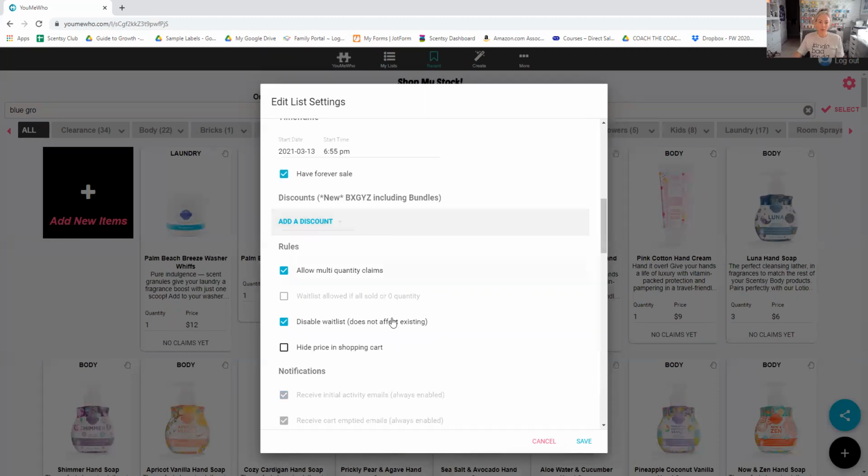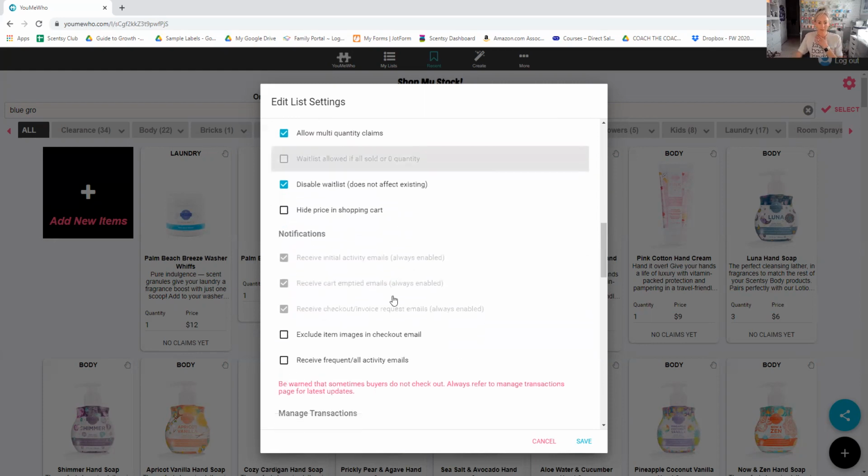Okay. So wait list allowed if all sold or 0 quantity. I'm not enabling a wait list, because if they want to be on a wait list, they need to contact me to get in on an order that's going in. So I disabled the wait list. Once again, I don't want to hide the price in the shopping cart, because I want them to know what they are shopping for and what their total is.